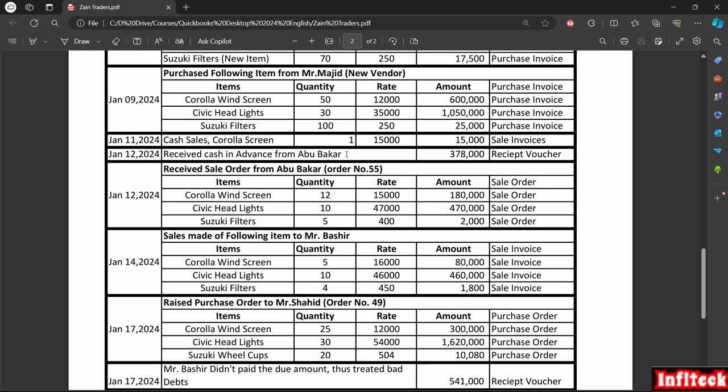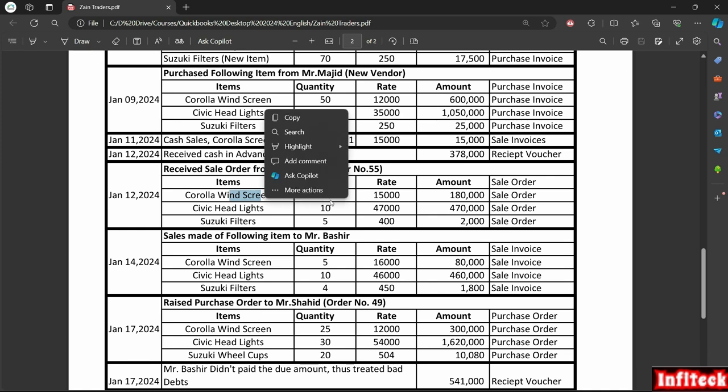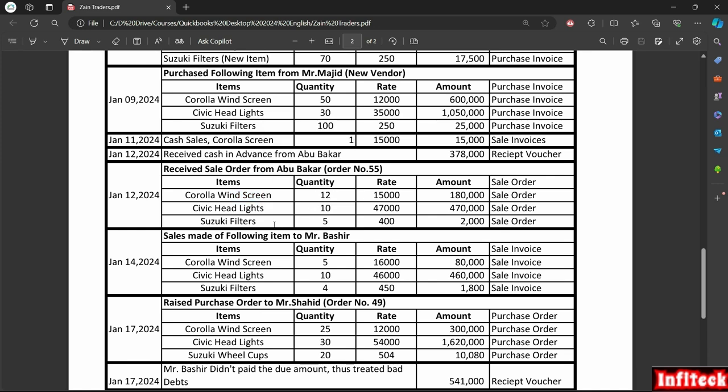So why will the customer pay us in advance? Let's think about that. Because we have to supply something in future. So that's why he's paying us in advance, and that consignment must be bigger than the advance, right? In the very next transaction, we can see that he has also given us the sales order for these items. So 12 Corolla windscreens, Civic headlights and filters, which makes the total 652,000, which is almost double what we are receiving in advance.